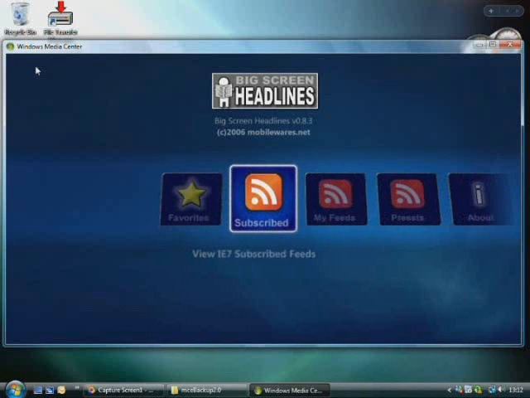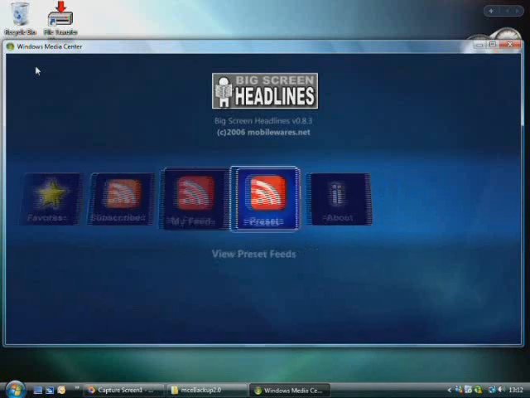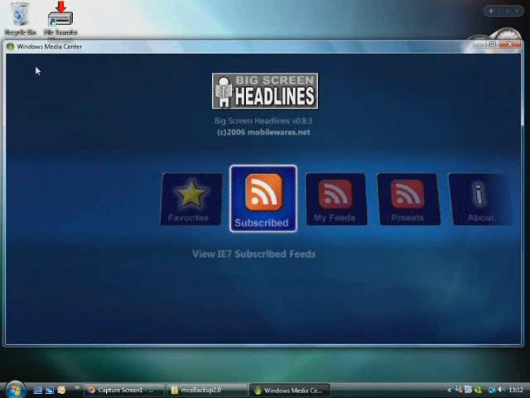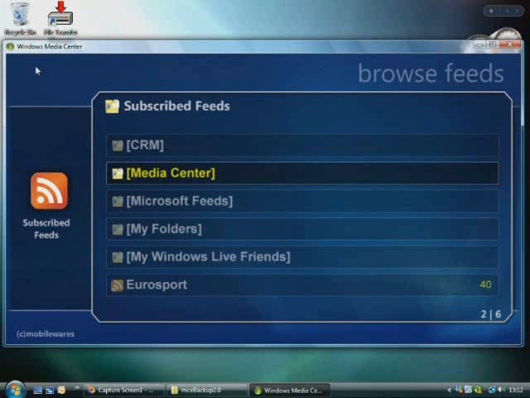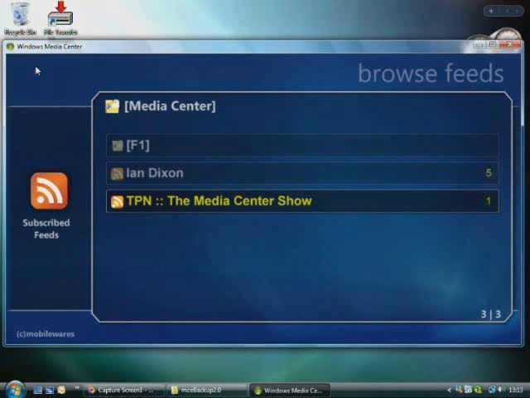You've got your favorites, subscribed. This uses your IE7 subscribed feeds that you've imported in, and some preset feeds. So let's have a look at subscribed. So here you can see my RSS feeds which I brought in from IE7. So let's go through the Media Center feeds and let's have a look at the Media Center show.